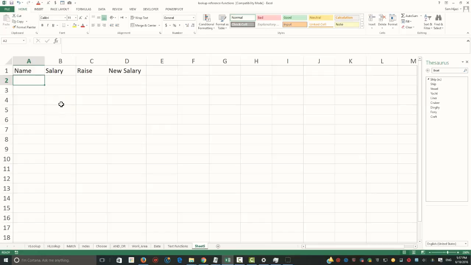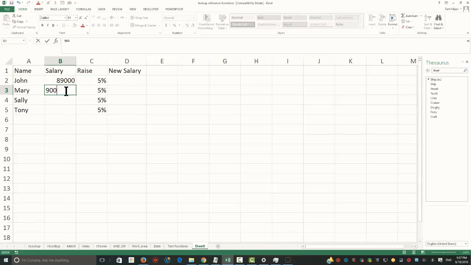This is basically John, any name that comes to my mind, Mary, Sally, Tony, and so forth. This is John's old salary, $89,000, and raise, let's say 5%. I'm not going to treat people differently here, so we're all going to have a 5% raise. It doesn't matter the salary. Let's say here 90,000 for Mary, and Sally, let's say 125,000, and Tony, who is a friend of mine. Many of my friends are named that, the forename doesn't matter.